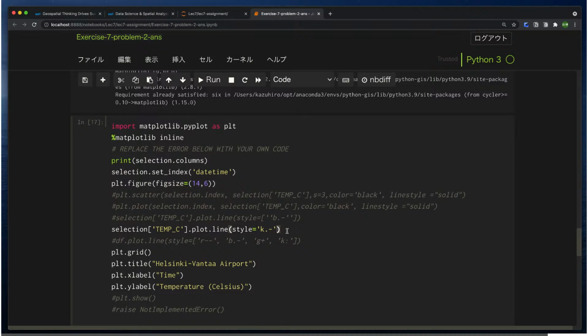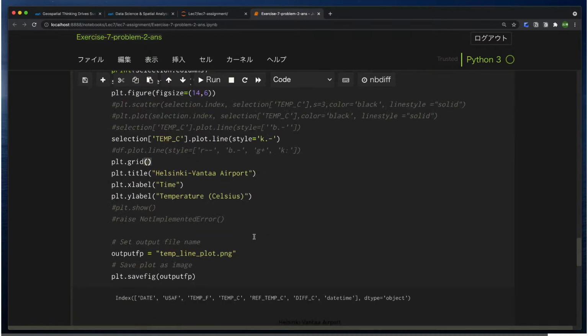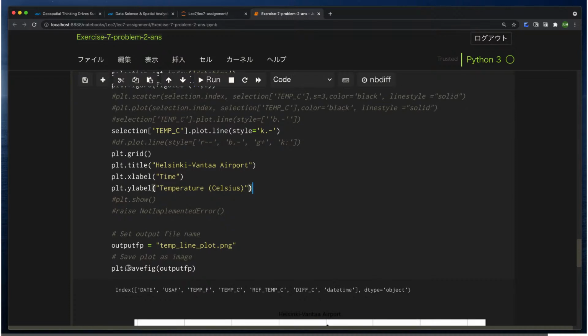The meaning of these arguments is described in the pandas reference. Let's refer to the reference manual of pandas if you would like to know the meaning of these argument values. And these lines specify the title, X label and Y label. And this is to save the figure as an image file.